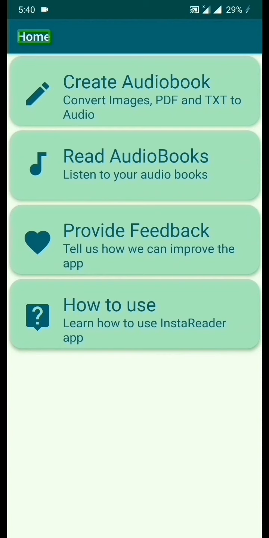In this tutorial, I'm going to use the InstaReader app along with TalkBack. There is also another video without using TalkBack. The link for that video is in the description. So now let's get started with the video. I open the InstaReader app.